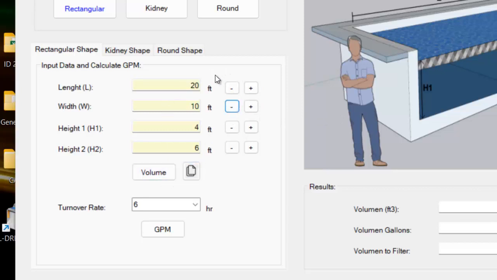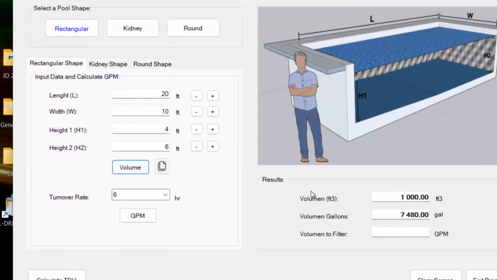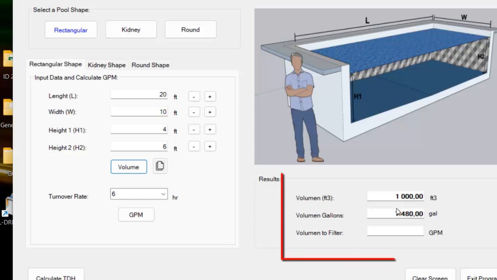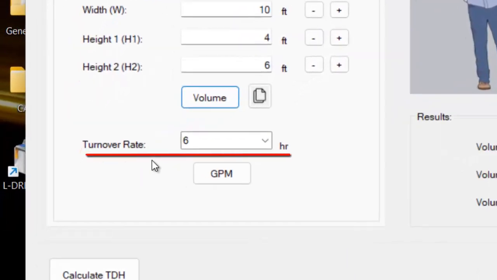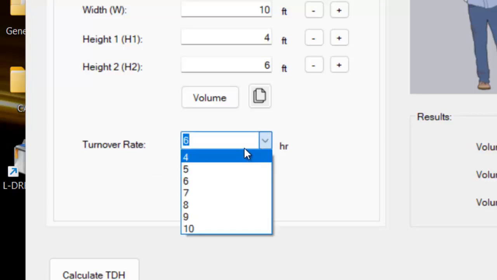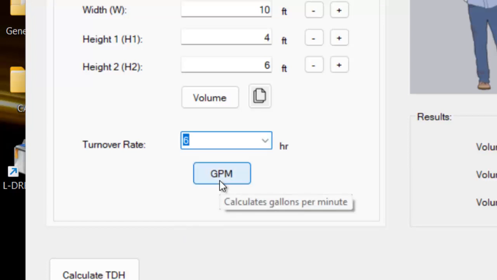Once we've got the four numbers in place, we just hit Volume, and as you can see the software calculates the cubic feet and the gallons. Now there's an important piece of data here called turnover rate, which is basically the number of hours it's going to take the pump to take all the water out, get it through the filter, and then back to the pool. The program has pre-configured some numbers, some hours. In this case I'm going to stick with 6, but it could also be 7 or 8. In my country it's very popular to use 6, so I'm going to leave it at 6.